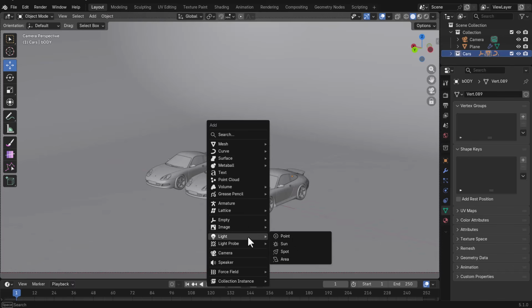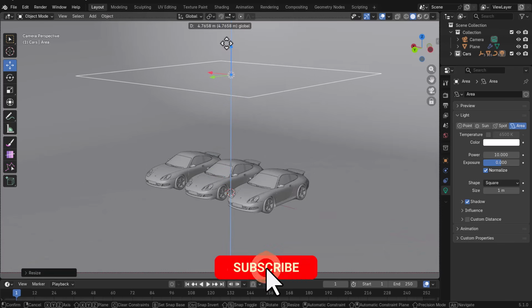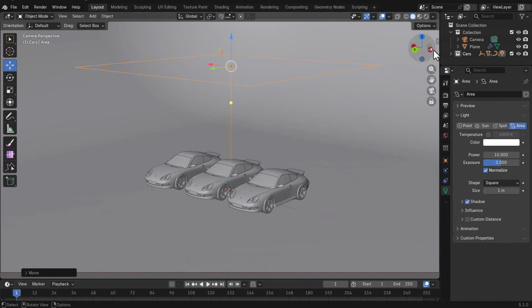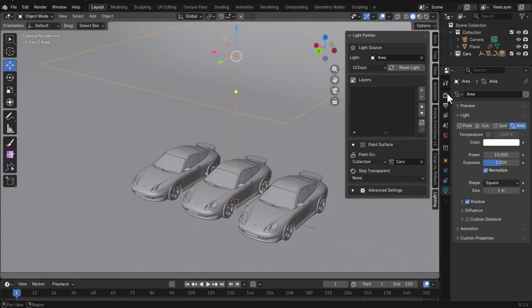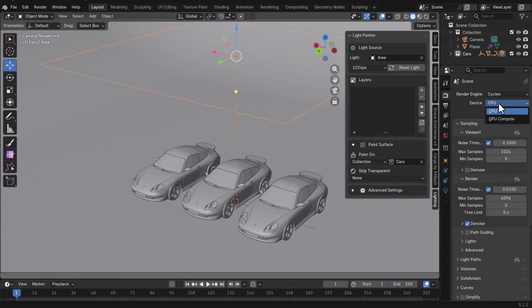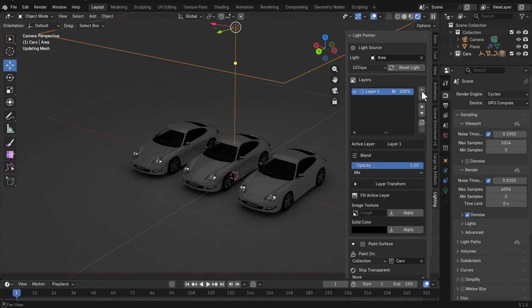Shift A, go in, get the area light. Of course, like we mentioned earlier, you can also play with your spotlight if you choose. So we can grab this all the way out. And now if we tap N on the keyboard, you notice we've got the area light right there. Let's also go right here and switch this to Cycles, set that to GPU, turn this on, and we can throw in one nice layer.